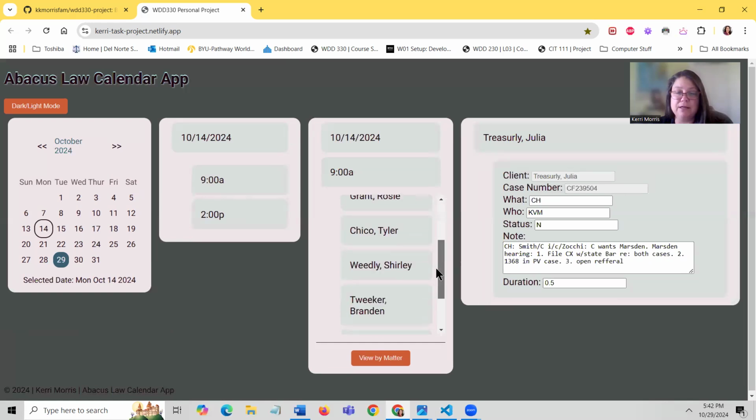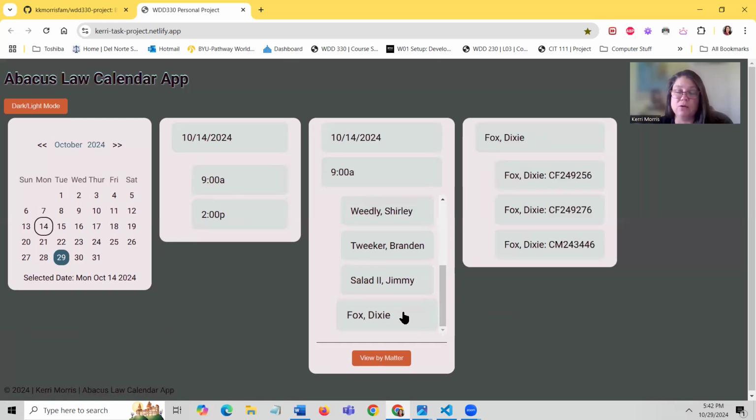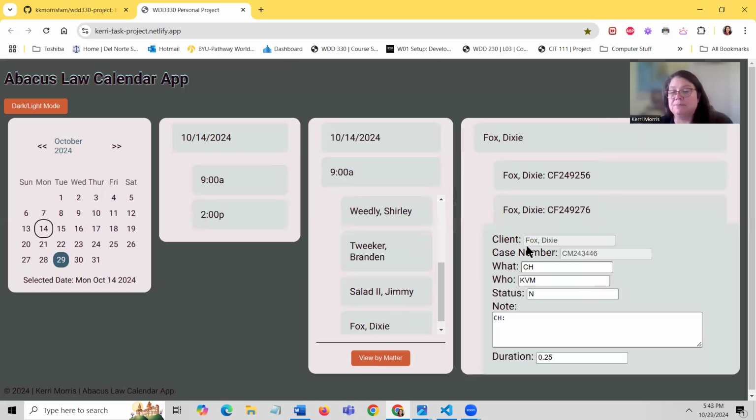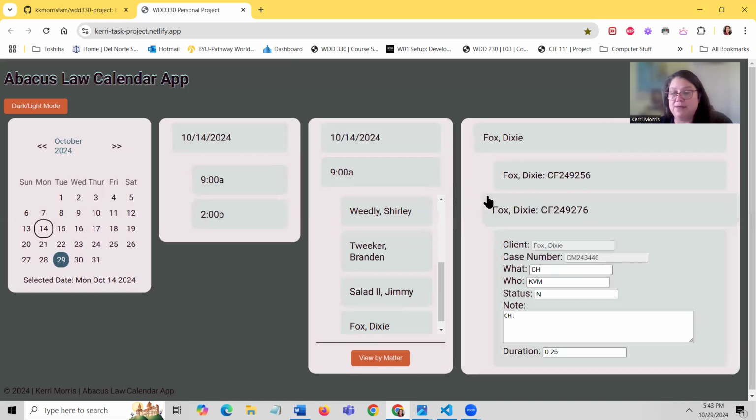If I have a client that has more than one matter on, the client itself will only show up once in this column, and then it will show up as many times as it has a case on. And then I can click on a specific matter, and then that information will pop up.